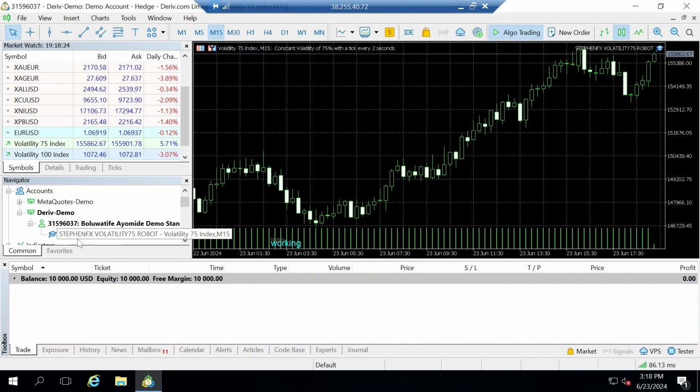Please, this robot, you see Stephen FS volatility 75. That means that you trade only volatility 75. But if you see volatility 75, volatility 100, that means you trade only volatility 75 and 100. But if you see something like volatility all pairs, meaning that you trade all the pairs. Or if you see volatility boom and crash, that one is part of synthetic too and is on DERIV too. So you can just search for that one too, do the same process and work it out. So that is how it is.